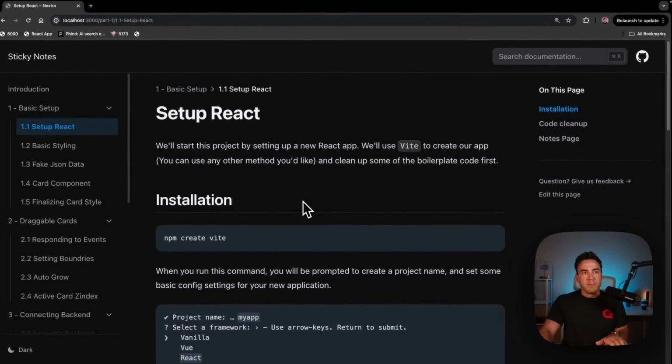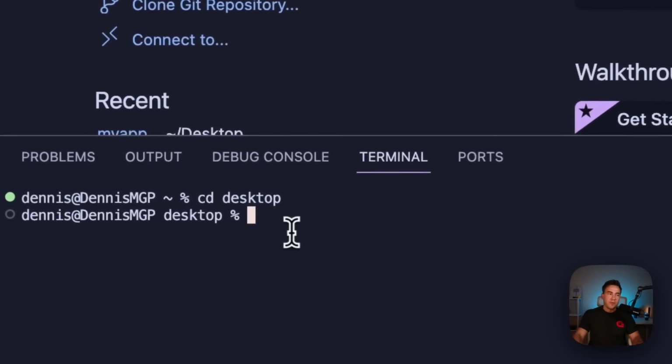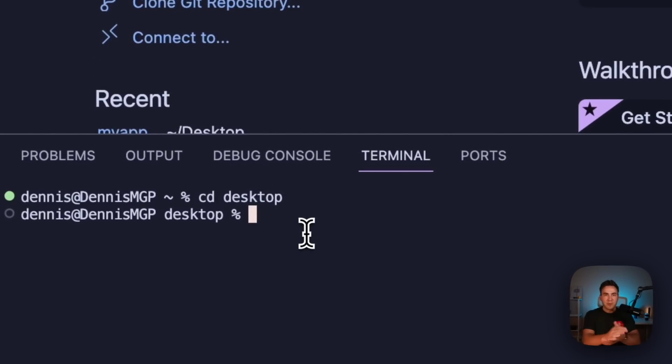So I'm going to open up my terminal here, and I'm going to use VS Code for my text editor. So I'm going to use a terminal directly in here. And we're going to follow the first step here by creating our React application with Vite. And you need to make sure you have Node.js installed before you do that. So make sure you have it. And let's just go ahead and run npm create vite.